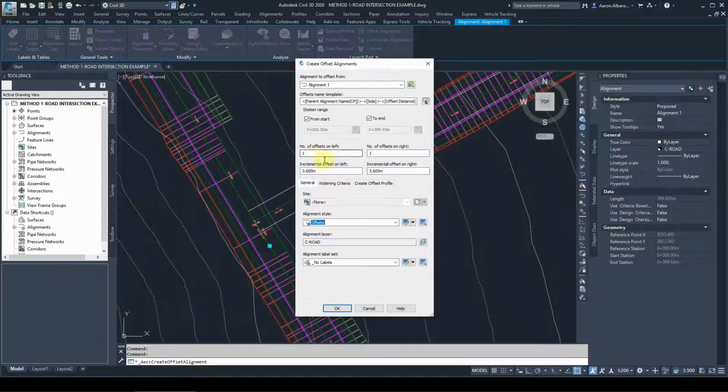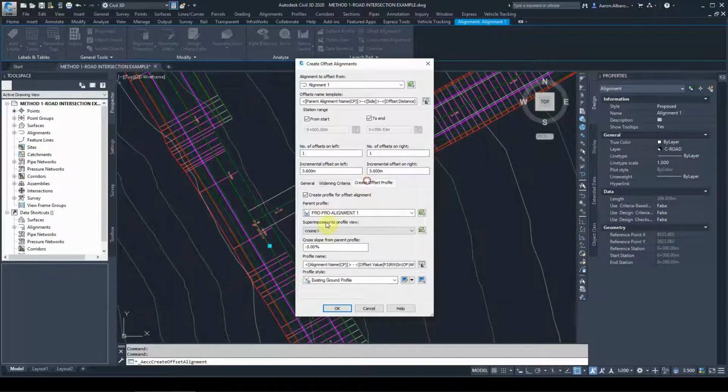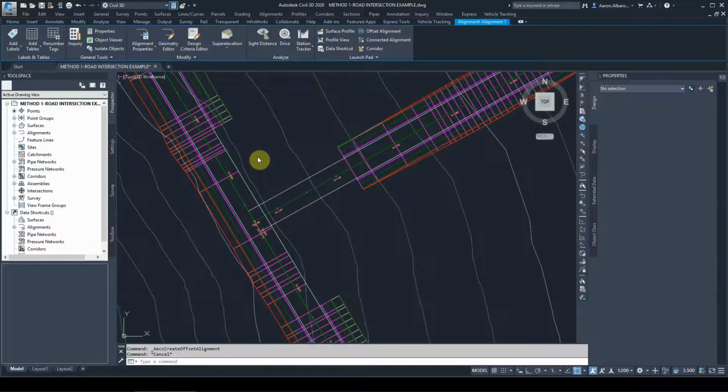Offset alignment, again, I've got all the properties in it, and that will be correctly named. I don't have to change that. It will be given a good name, which is alignment 1 left, alignment 1 right, all of those details. So the main thing, I don't need any labels, and just check your cross-section profile properties, which will make it -3% from that line, the height of these two lines we created.